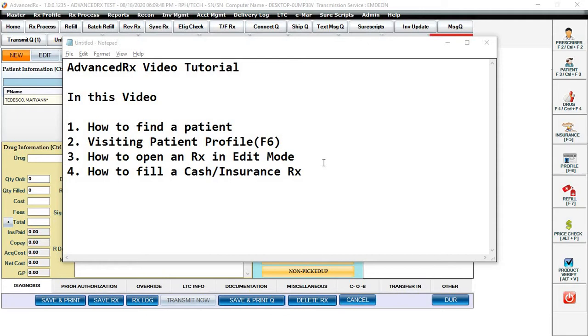In this video, we'll be looking at 4 basic things. Number 1, how to find a patient in AdvancedRx. Number 2, visiting patient profile. The shortcut is F6. Number 3, how to open an RX in edit mode. And number 4, how to fill a cash or an insurance RX.